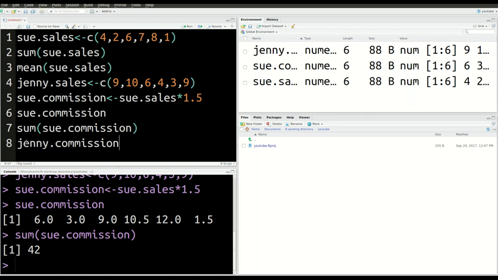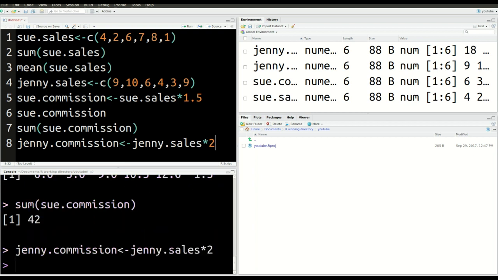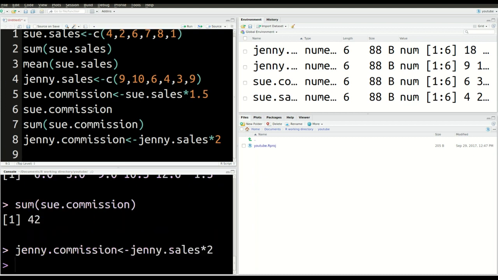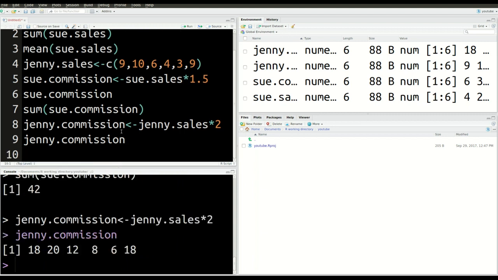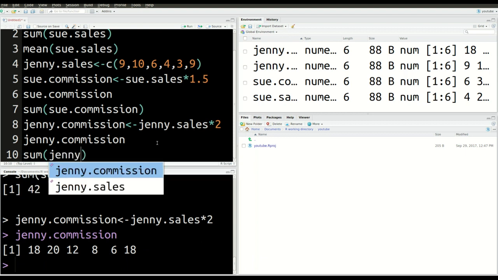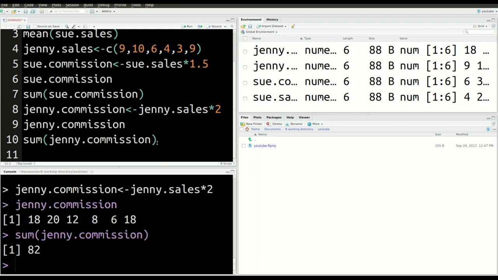Jenny.commission, if you will. And then we'll do Jenny.sales, and we're going to pay her $2. Press enter. And then we repeat this process now where we call the Jenny.commission. There you go. And of course we want to sum it. And there you go, $82 for Jenny. You can see the results right here in the console down at the bottom.